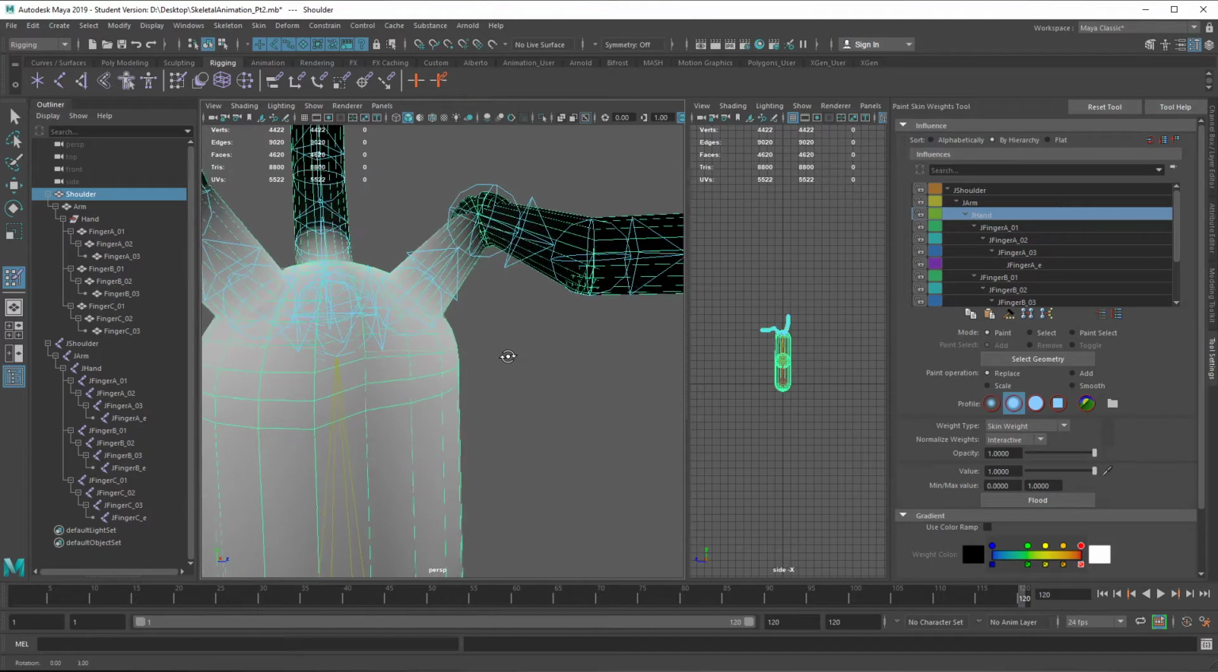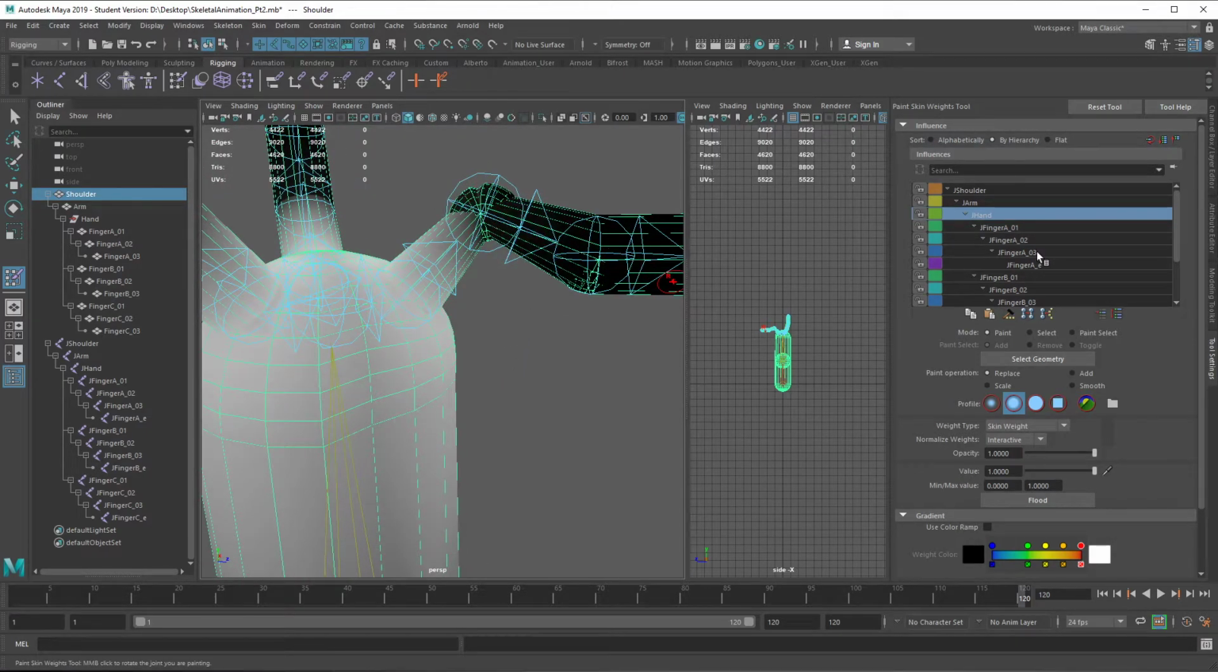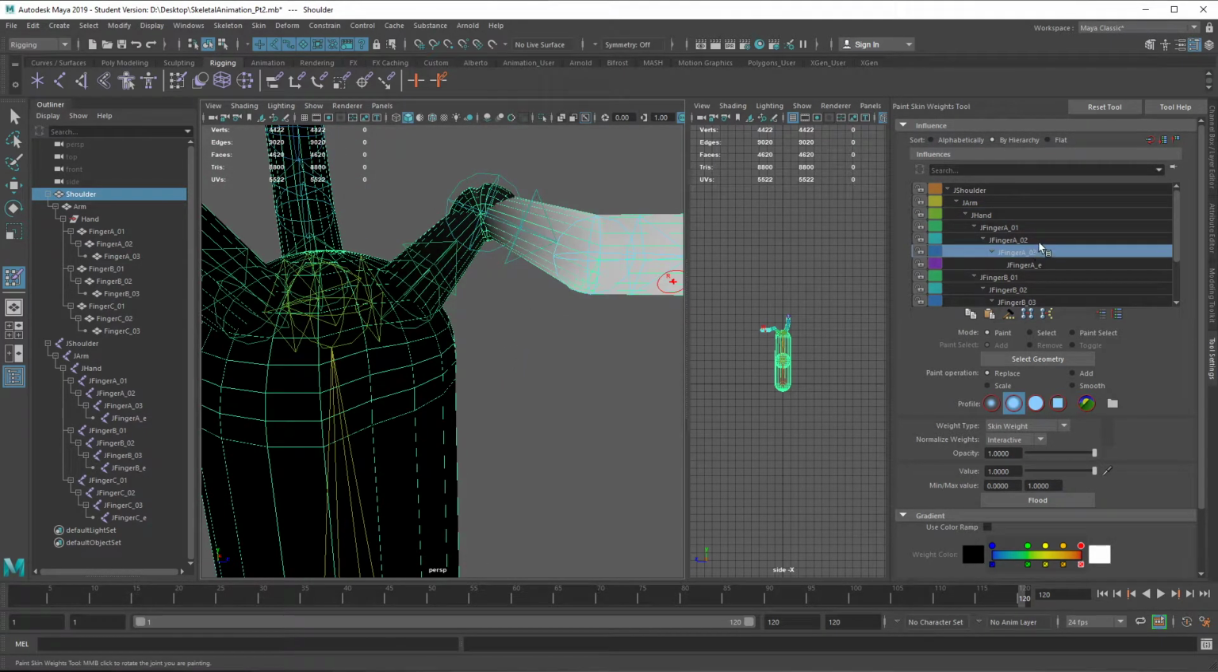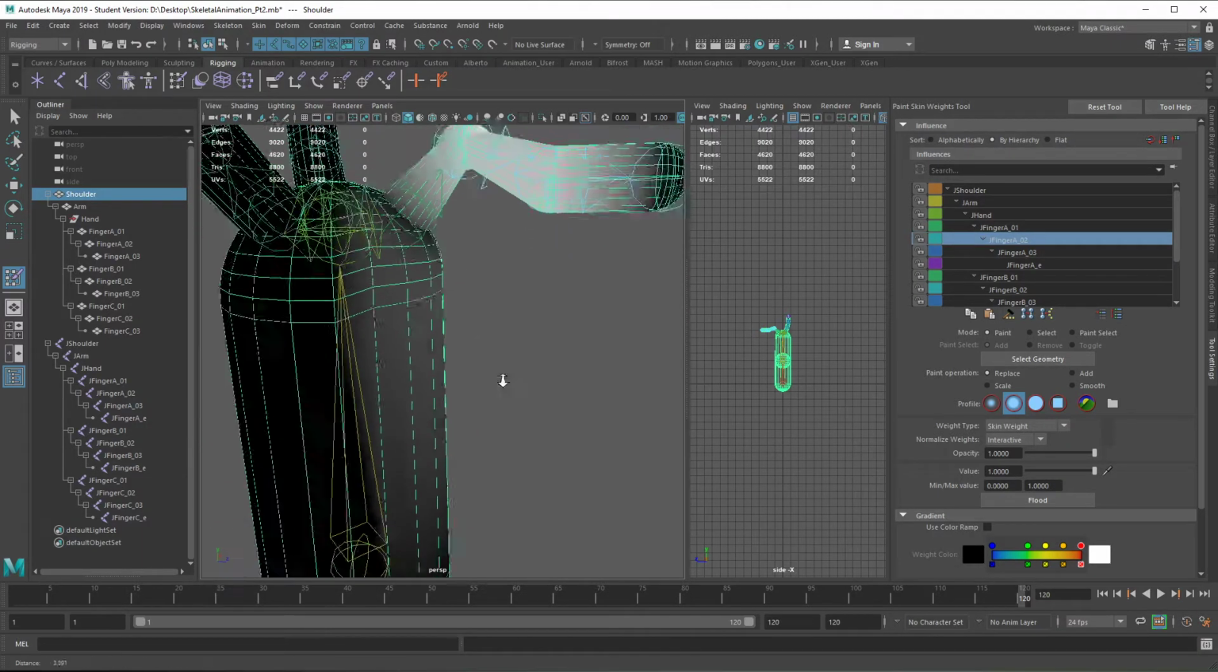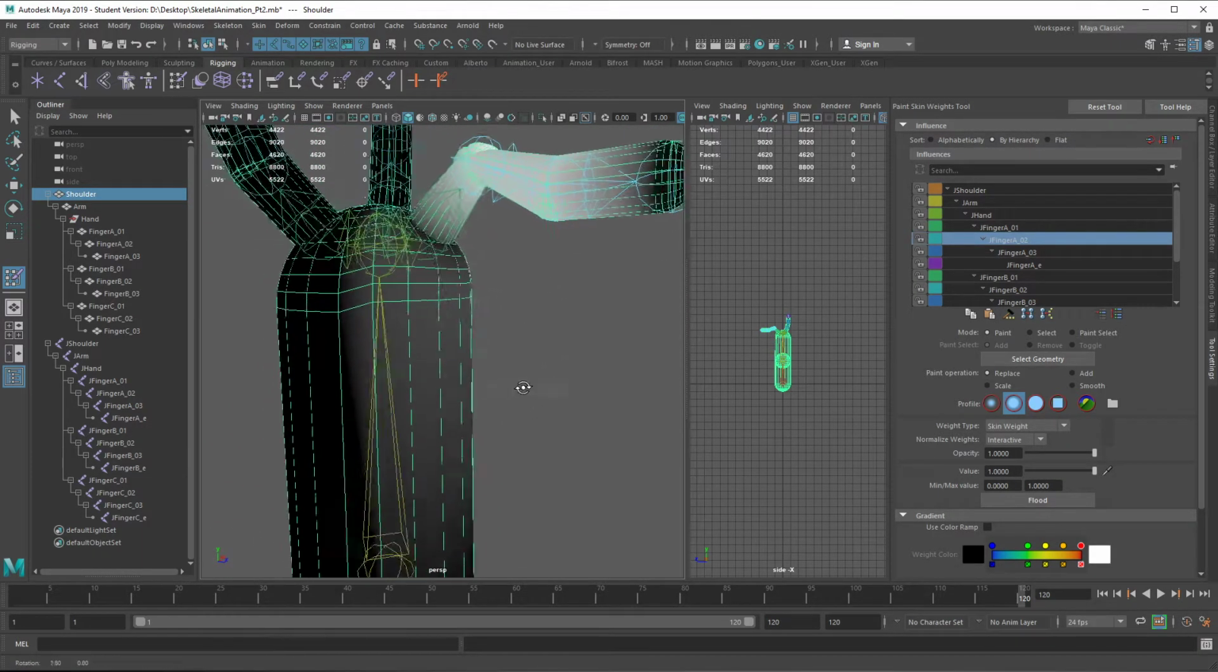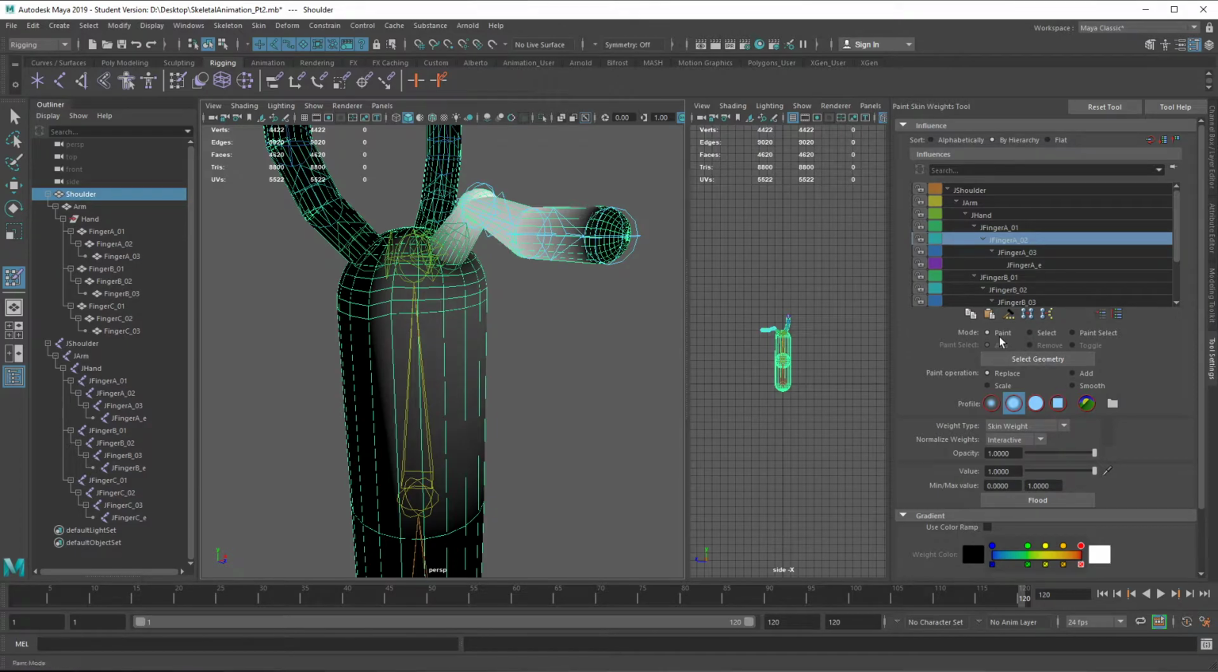So what I need to do is find out the joint that I'm working on, and that is going to be finger 02. And as you can see, I have some whites over here. So what I want to do is go to my paint and then replace. That's what I want to do. I don't want to add or scale or anything. I want to do replace. The opacity is going to be 1, but the value is going to be 0.